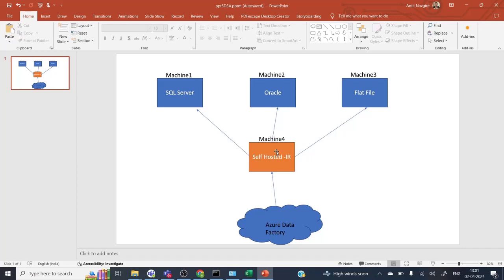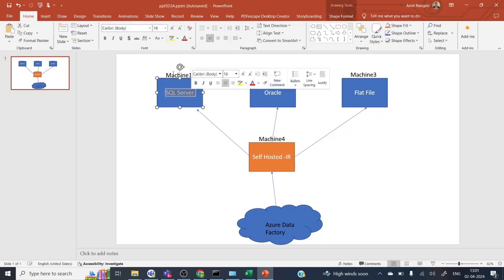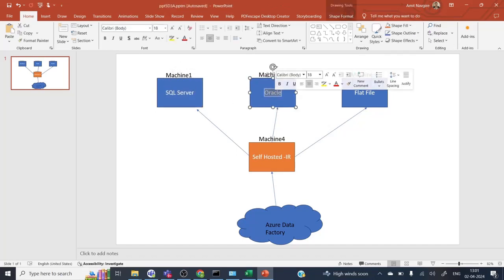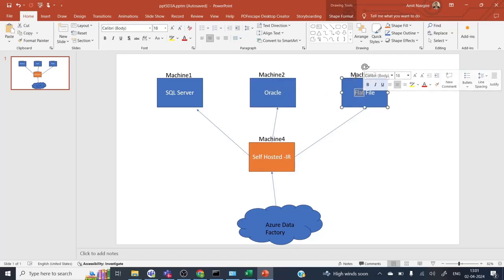On the screen, I've tried to explain pictorially how a self-hosted integration runtime works. This is your Azure Data Factory sitting on the cloud, right? From the cloud, you need to access either SQL Server sitting on machine 1, Oracle sitting on machine 2, or a flat file sitting on machine 3. This is just an example. You can access any system in your on-premise environment.